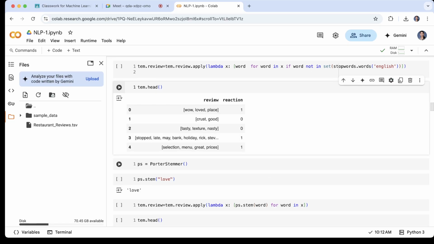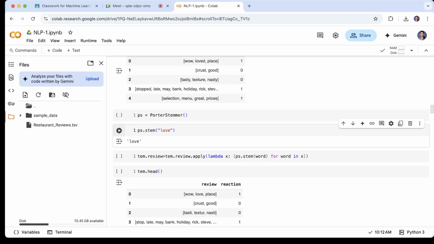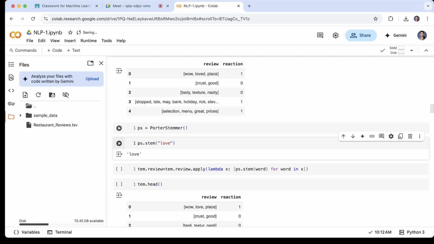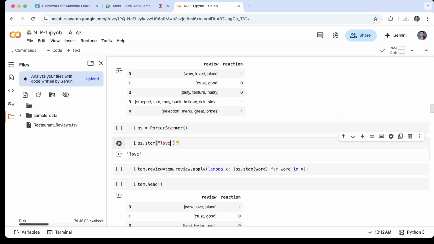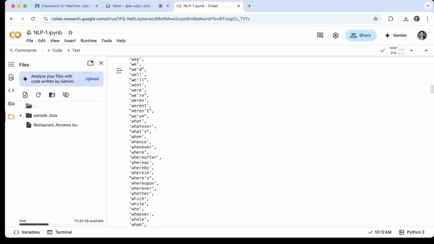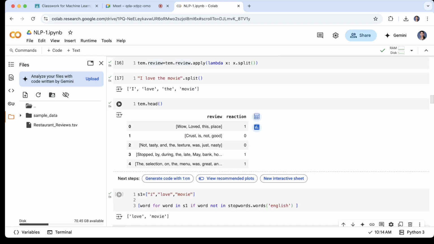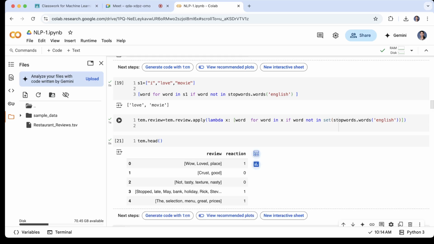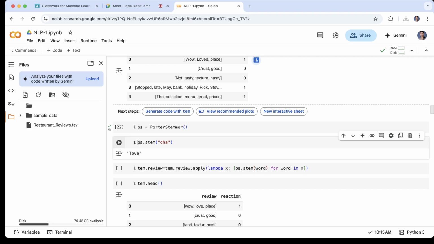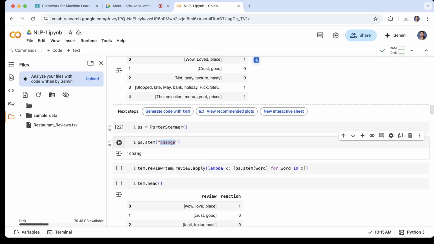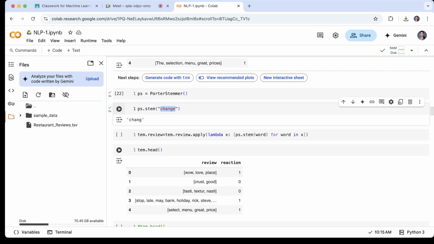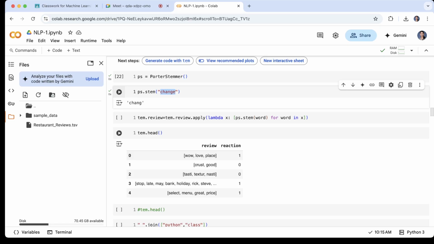Okay. Now we will do the stemming. So we will import and call this Porter Stemmer, and then pass the word here. Run this first and see what it gives for the change. Okay, it has removed the E. So basically it has some rules, and it will change the word according to those rules.